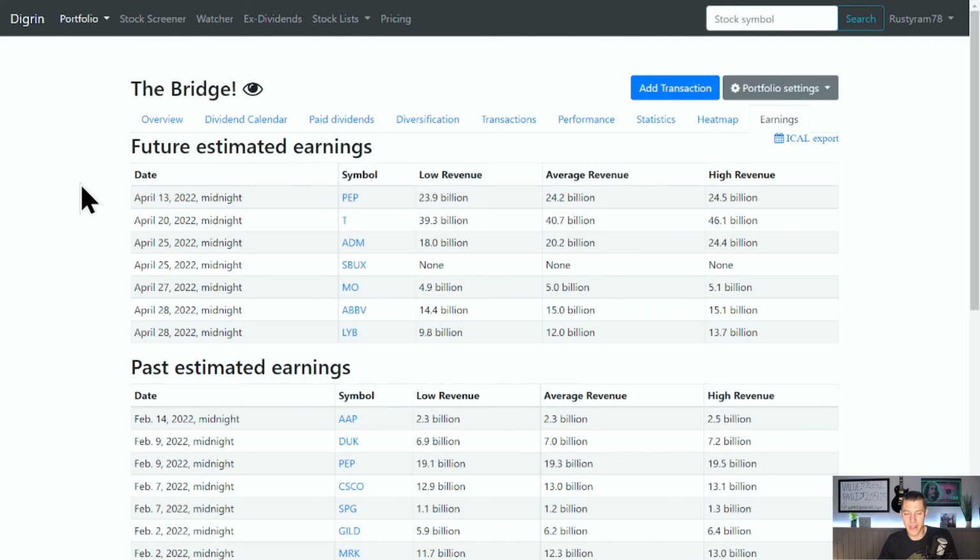And then, of course, earnings, they're just giving a rough estimate. Now, it says midnight. Nothing's dropping at midnight, but it's just a really cool little snapshot of earnings that are going to be coming up. As we see, Pepsi is on April 13th.